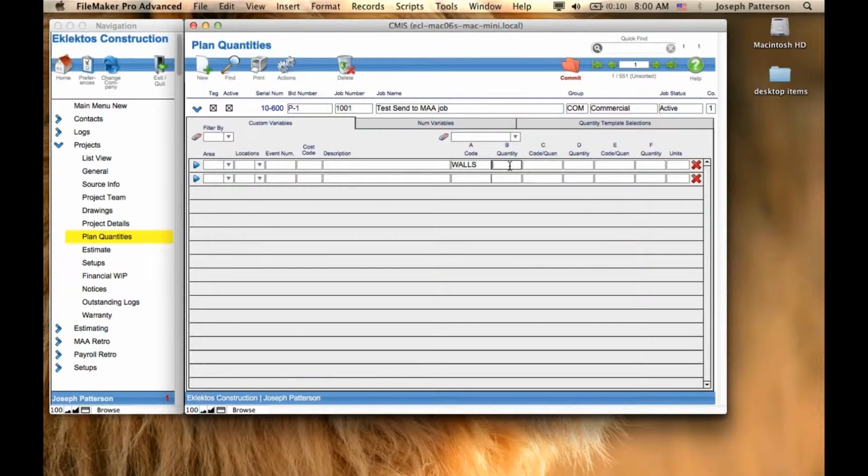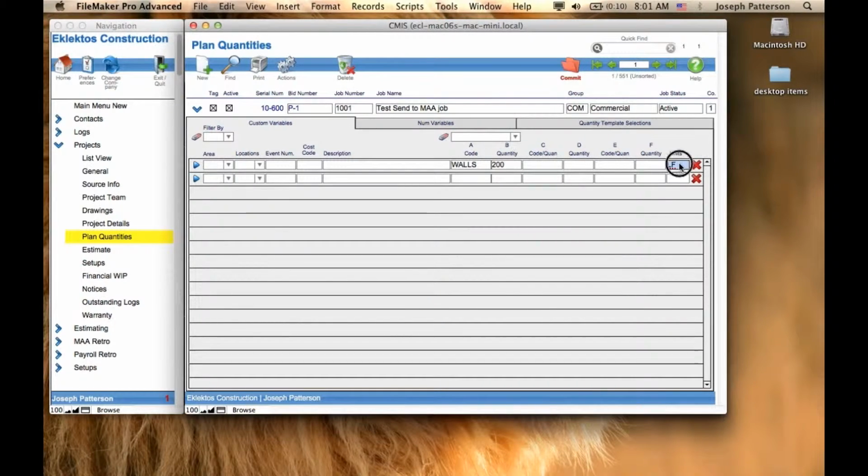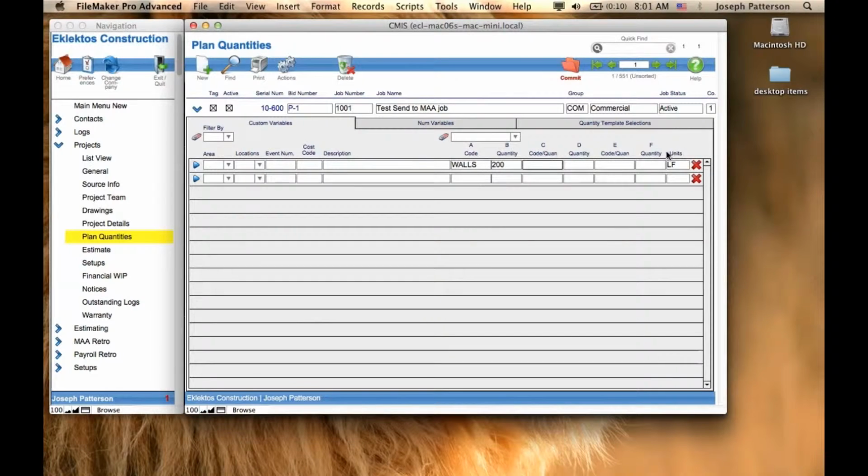I have 200 lineal feet, so I'll select lineal feet here. So this pop-up is units, these are the units that you've set up in your company setup area, and then these are the variables. Now we have 5 columns here. If you notice, we have column A is a code. That's the variable that you want to use, and column B is a quantity.